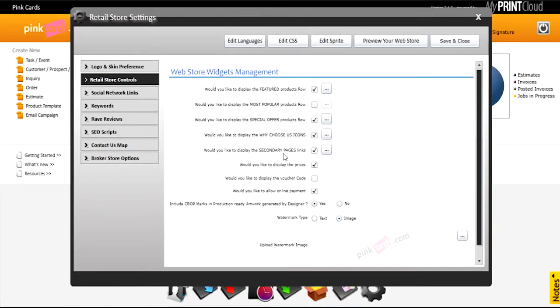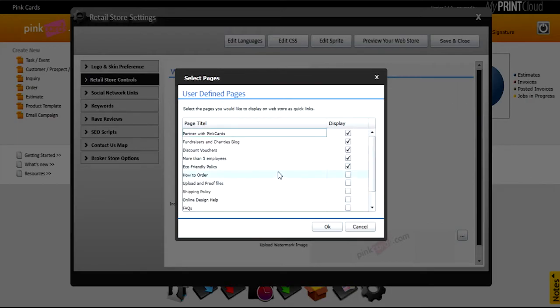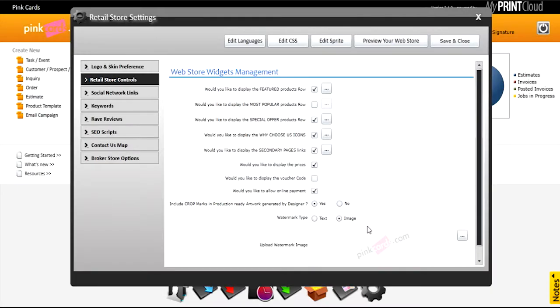If I go ahead and come back here, this is, would you like to display secondary page links? And again, there's a whole bunch of them here. So you can set up your own web links that you would like to show. So shipping policies, all that type of information is all available for you to say yes or no on what you would like to display.